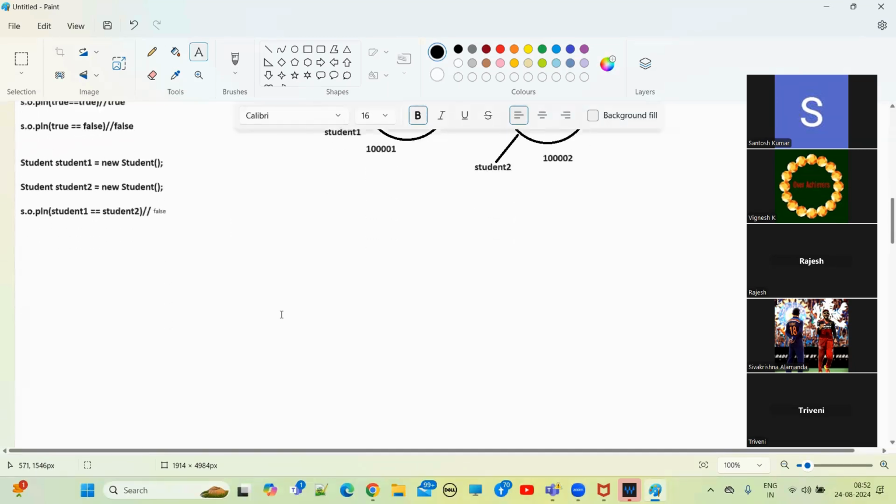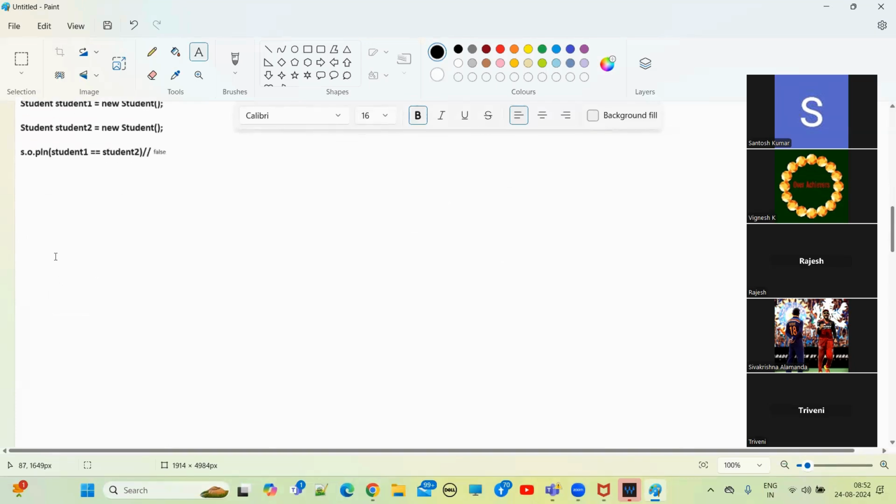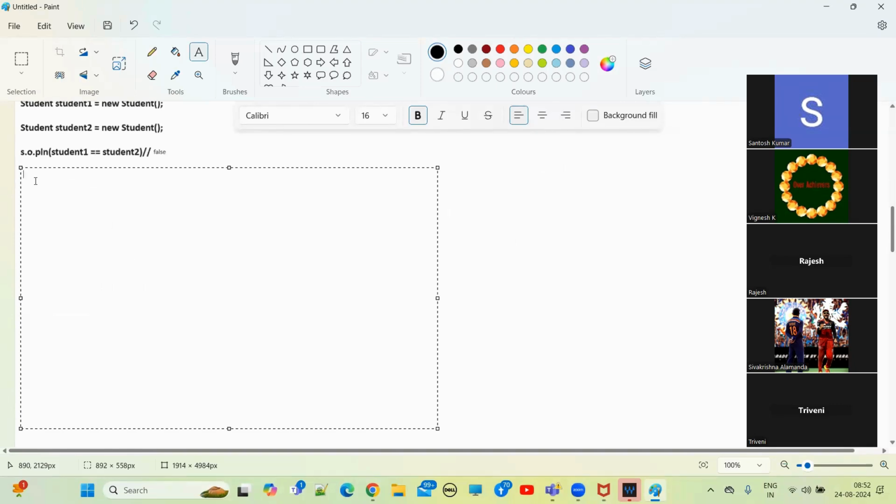Now, let me give you one more example, guys. I'm expecting you to answer this one. You cannot copy here. The same one: Student student1 = new Student. This is one object I created. And after that, student2 = new Student, I created another.